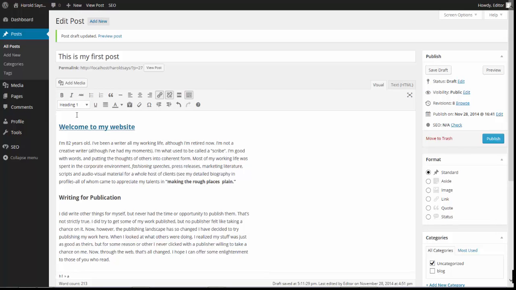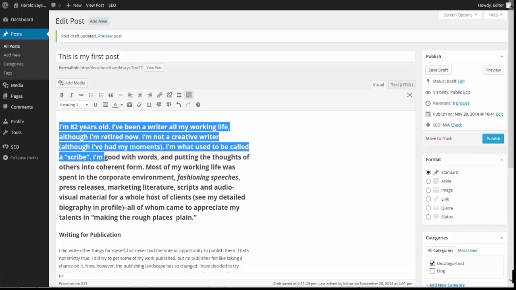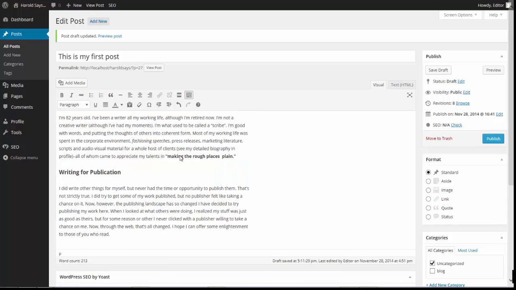If I click on it, it defaults to a heading 1 text. It's got it underlined. I may not want it underlined. In fact, I may not want this "Welcome to the website" at all. So I'll highlight it and delete it. It still thinks it's in heading 1, just like any word processor. So I'll highlight this text and change it back to paragraph.